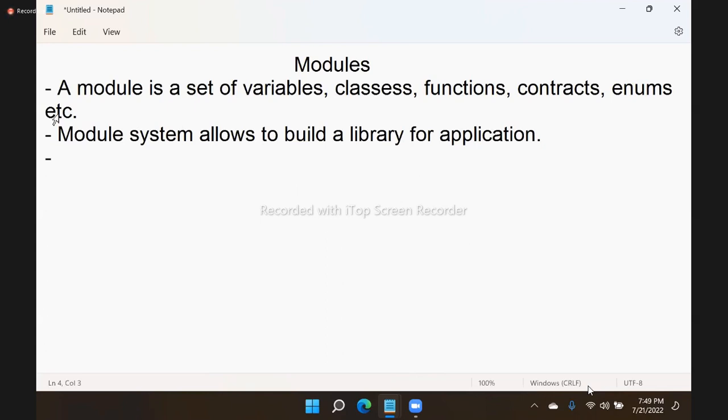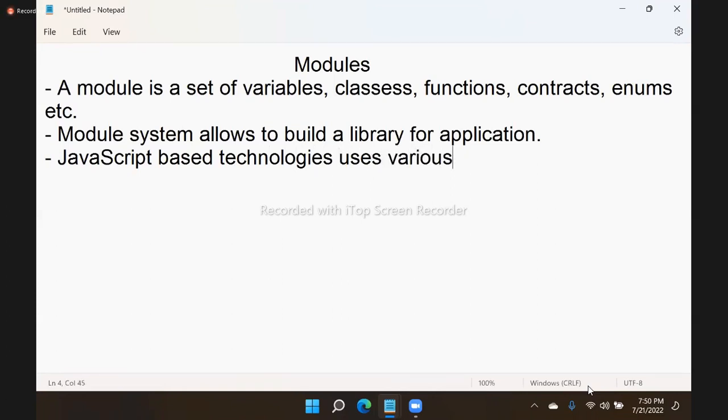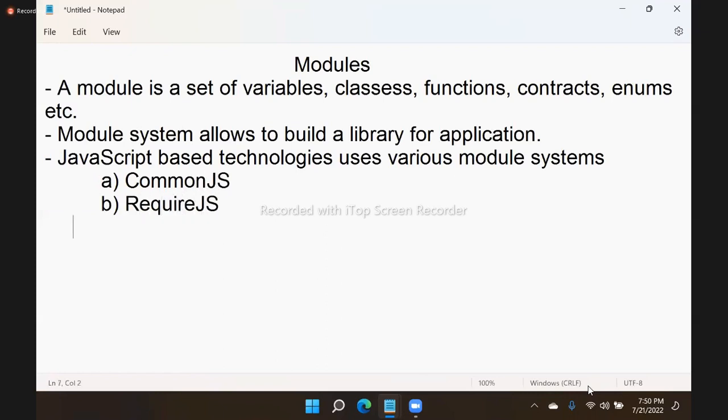Usually JavaScript based technologies use various module systems, which I already explained in one scenario. If you remember, in the beginning I told you about UMD, AMD. What are those module systems we have? CommonJS is a module system. Require.js is a module system. UMD is a module system.